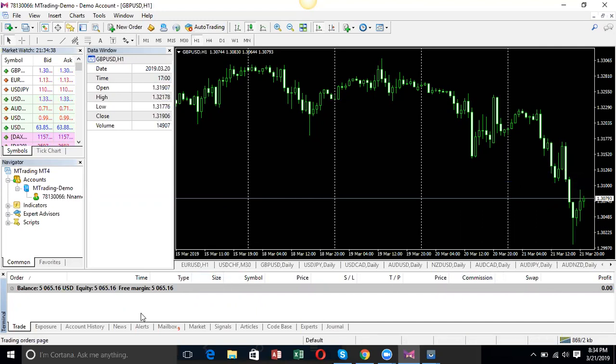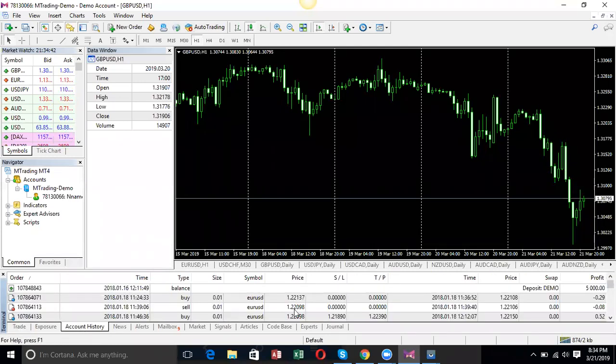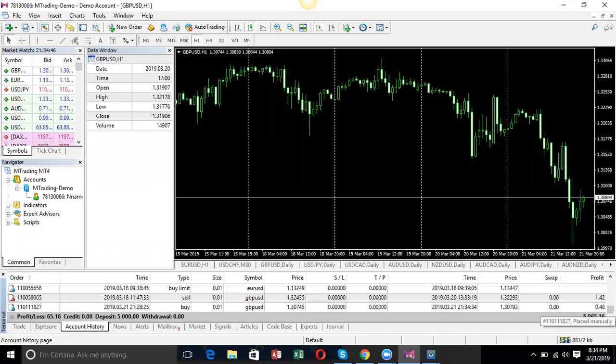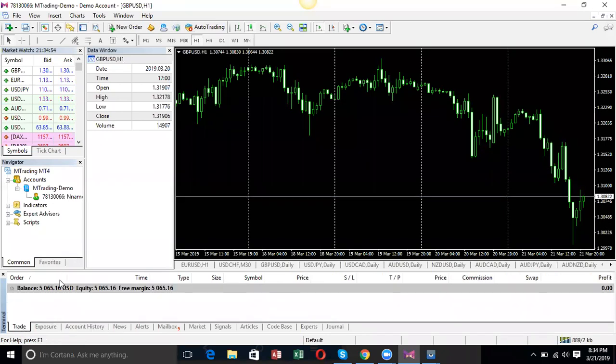Then I'll come to my account history, which is here. I'll check the trade I closed. You can see it now. You can see the profit. Are we following? So this is how to place, execute a trade and close a trade.